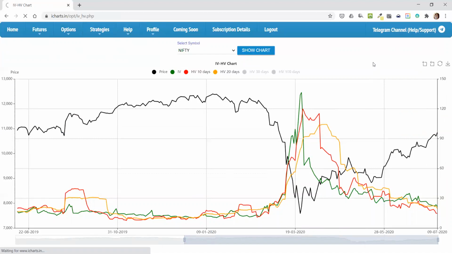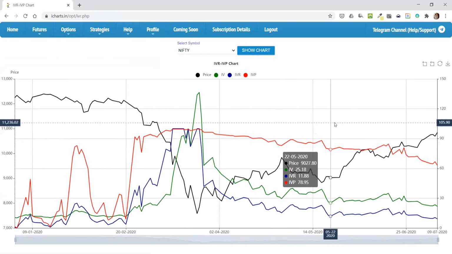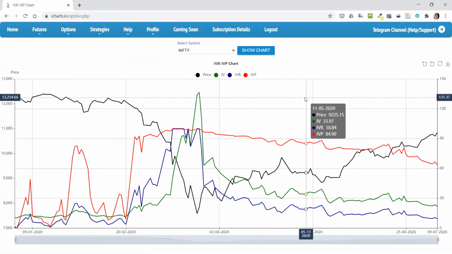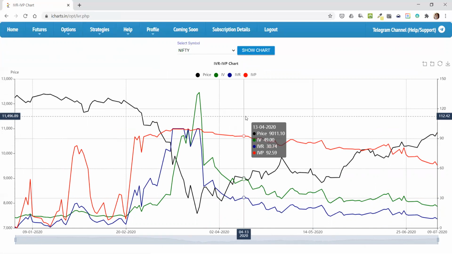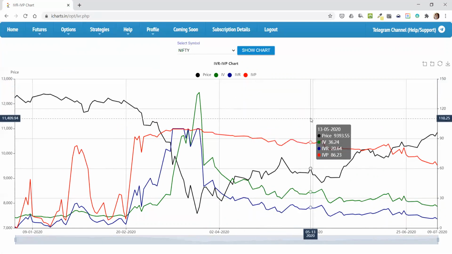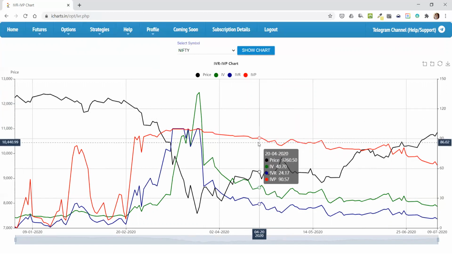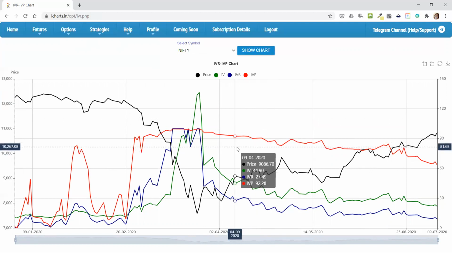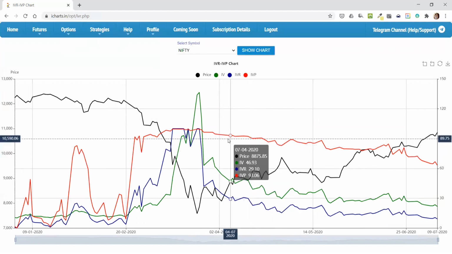IVR, IVP. Implied volatility rank and percentile. This also is used to see where IV stands in relation to where it has been in the last 1 year, which is IVR, the IV rank. And percentile also gives you that kind of information, where you know where IV stands, or how much percentage of data is above or below the current IV. You can take a look at that over here. All these are not intraday, these are end of day based charts.